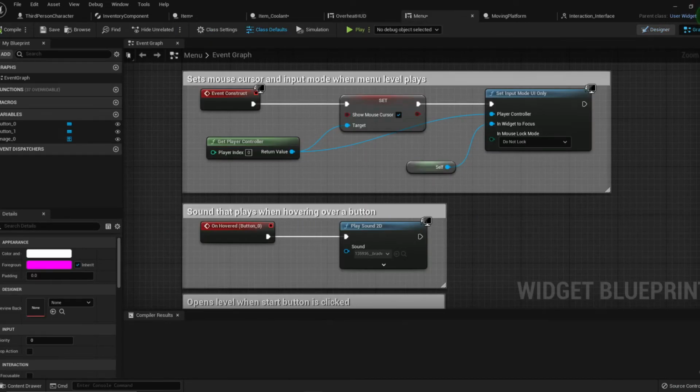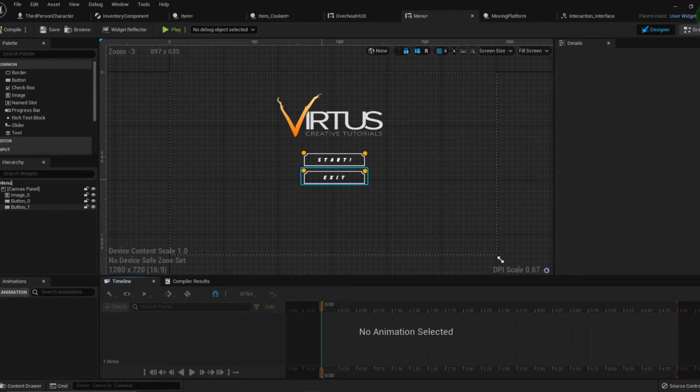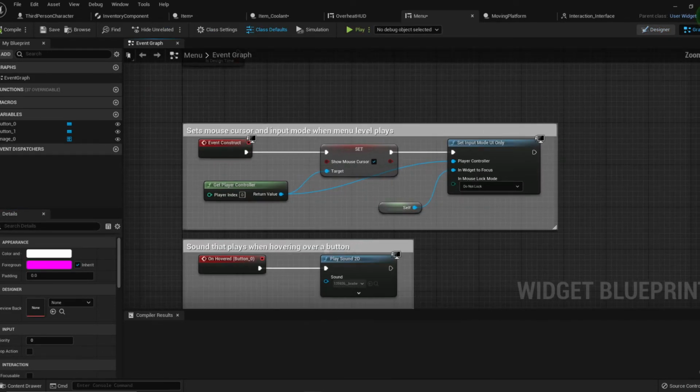Next up is my menu HUD, which I did not showcase in my short video, but I still wanted to show it off a bit. So here's my actual HUD menu screen using visuals from the Virtus tutorials that were provided. Then in the actual menu, I have this line of code which sets the input mode for the character and lets the player use a mouse cursor to select an option on the menu.